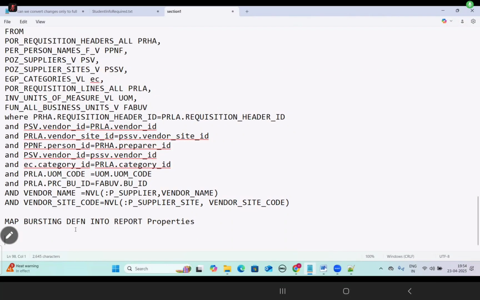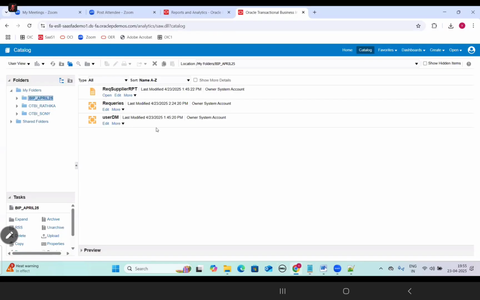Map busting definition to report properties. How to map? So this is the busting definition name, and we need to map this into report properties. So how to map? Go to the edit.